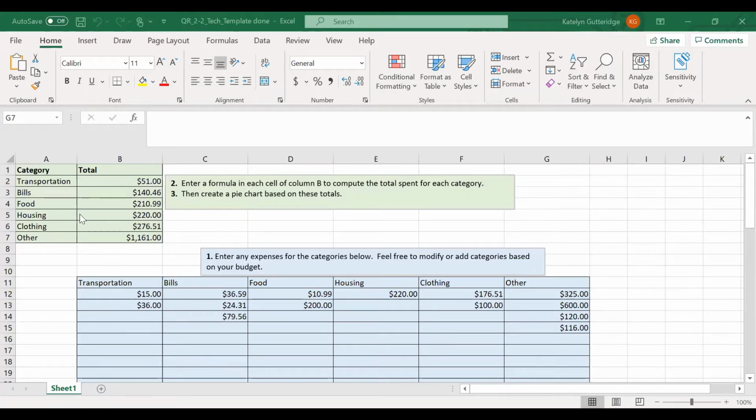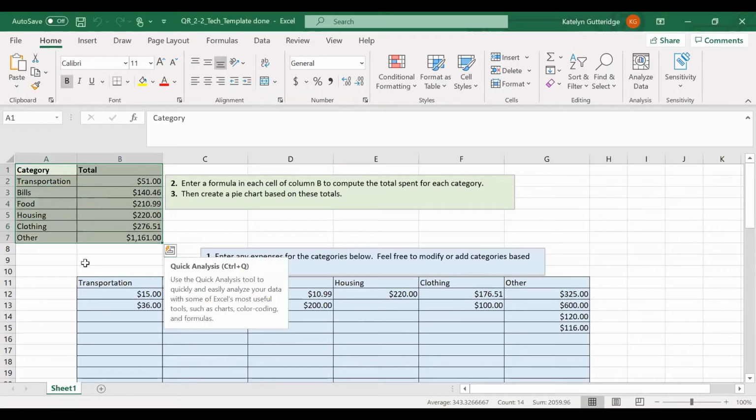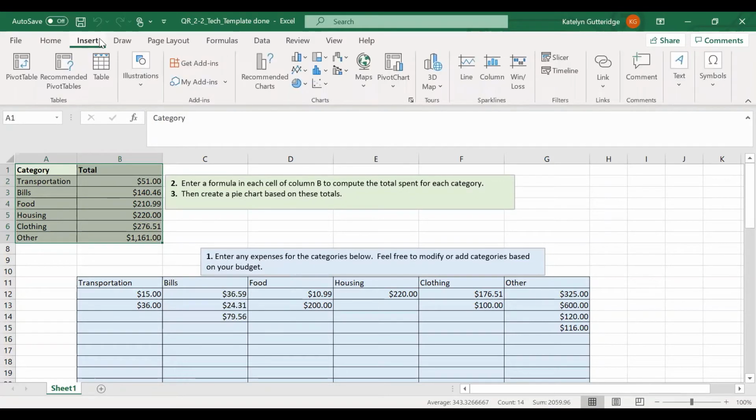Okay, so when you go to enter a chart, a pie chart, a bar chart, or a scatter plot, you're going to highlight your data, and I recommend highlighting the category names along with your data. This will help align up the labels on your graph a little bit better, and then you won't have to go back and do the labels after you make your chart. So highlight your data, get the category names with your data, mainly make sure you highlight transportation, bills, food, housing, clothing, other. You're gonna go under insert at the top here.